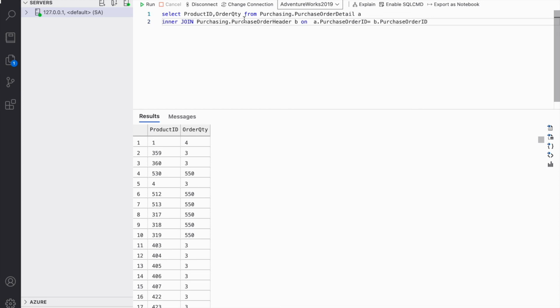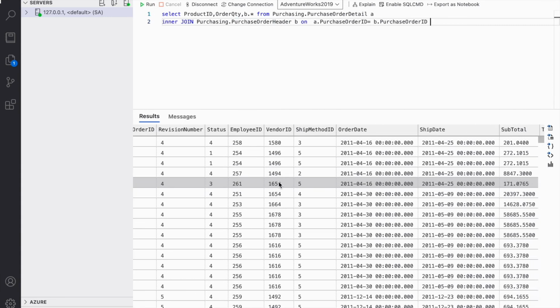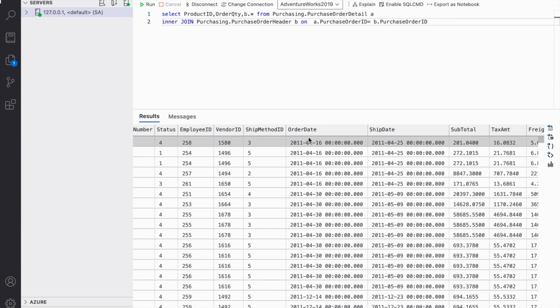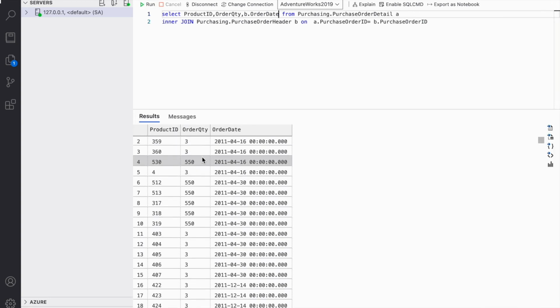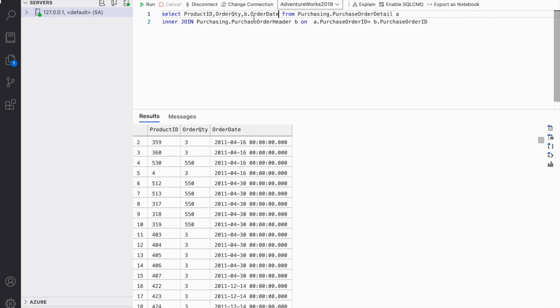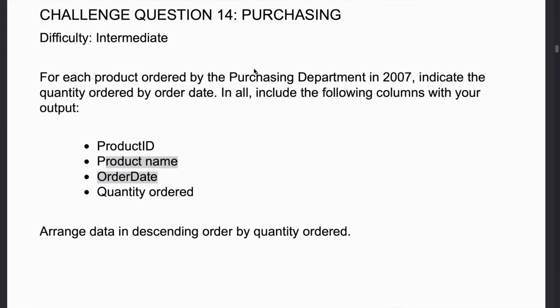Because we have not selected any columns apart from these two, let's pick the data from the purchasing order header. So P dot star would give us all the columns of this table. From this we want to pick the order date. So let's say order date. Yeah, so we have come to this conclusion. We have the three columns that we need, and now we need the product ID.